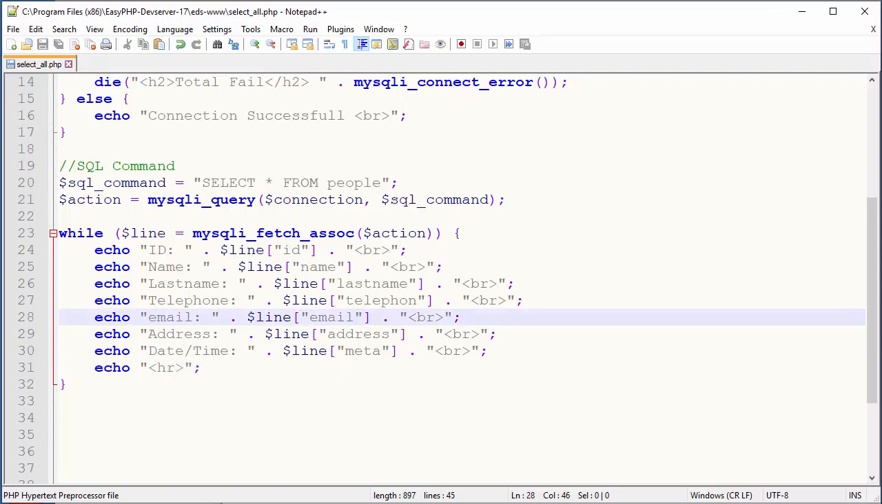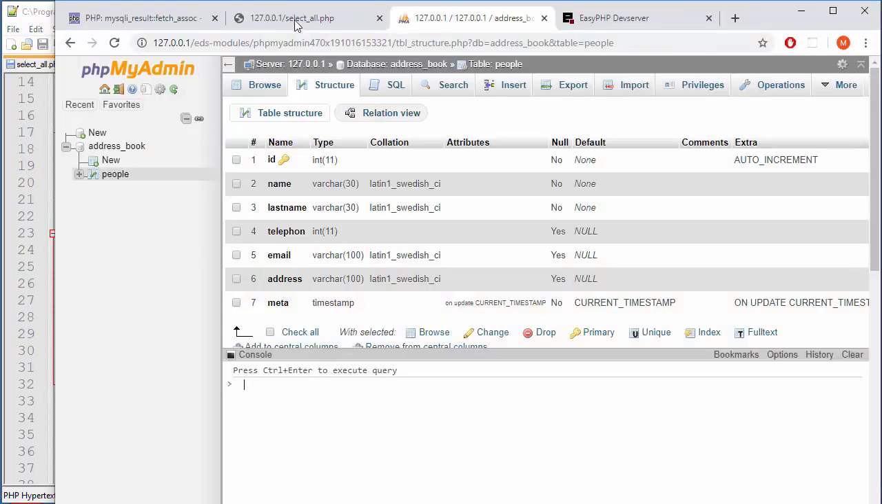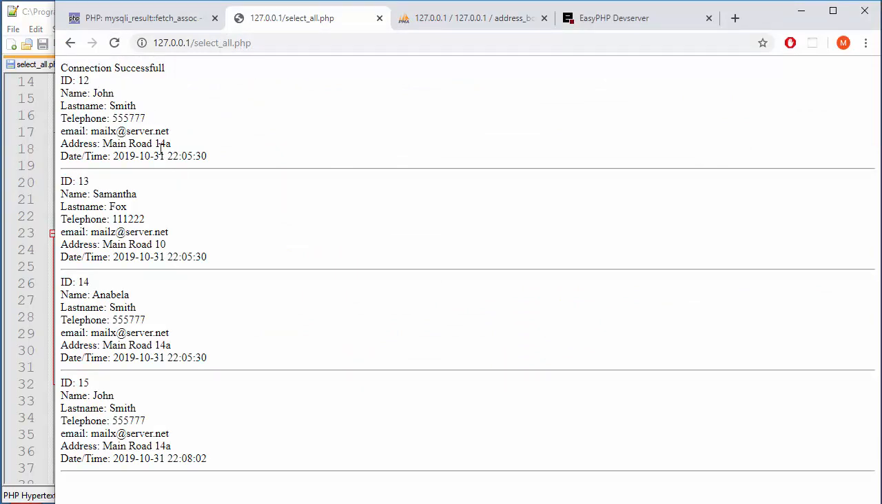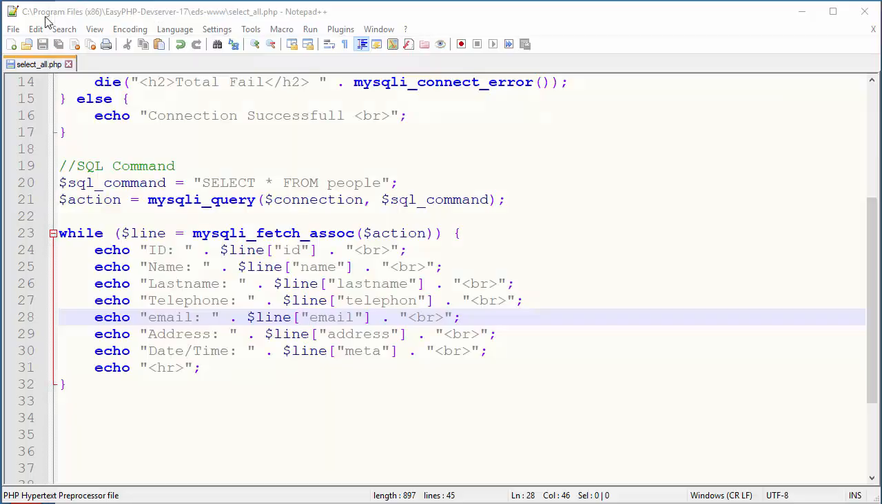Okay, so let me see where I was. Select all, refresh, and there you go. So let me see what I have. ID, that's cool, name, last name, telephone, email address. We didn't forget anything, but this report looks a little bit stupid. Everything is on top of each other. So let's fix that actually.